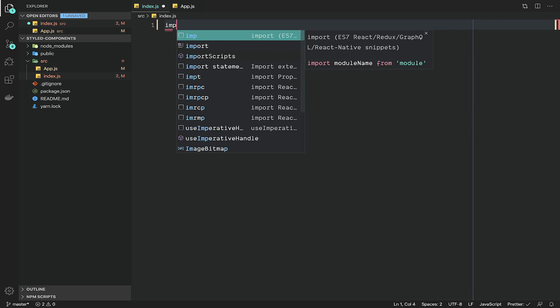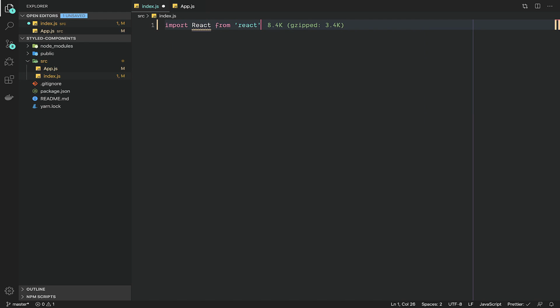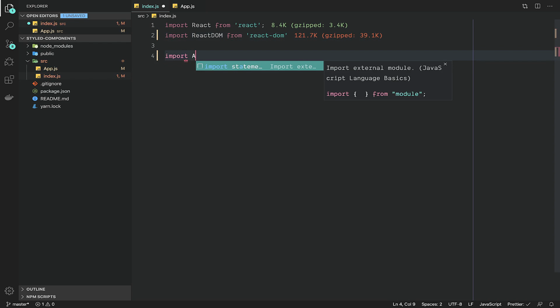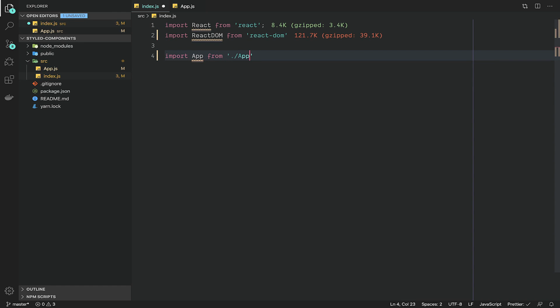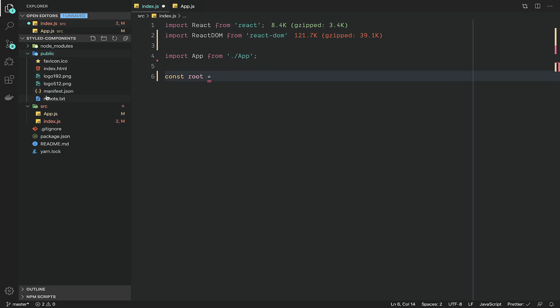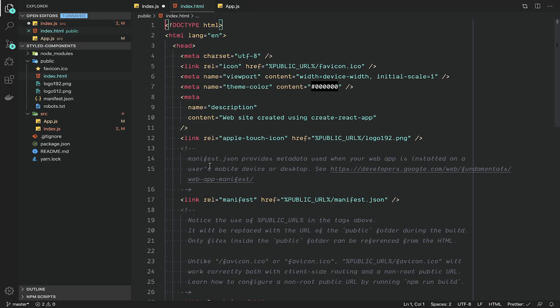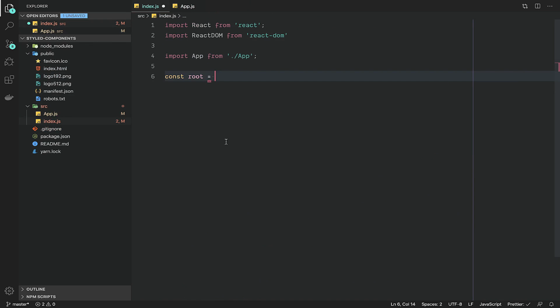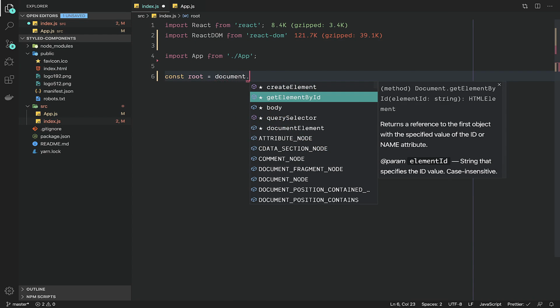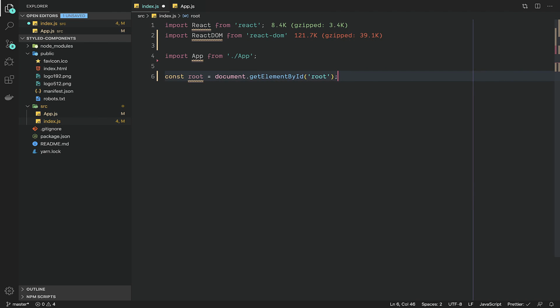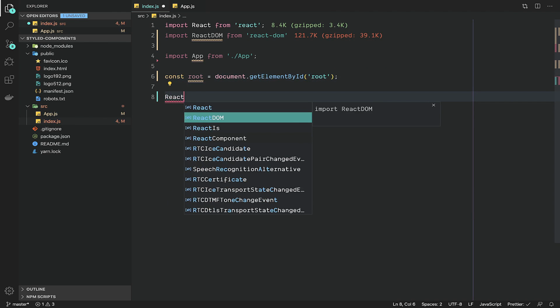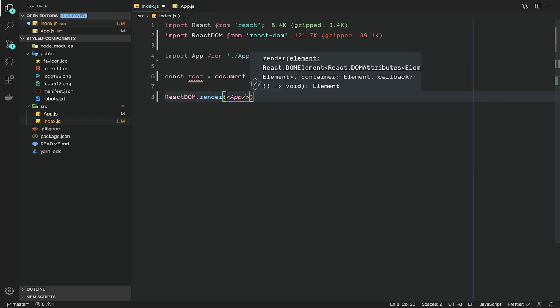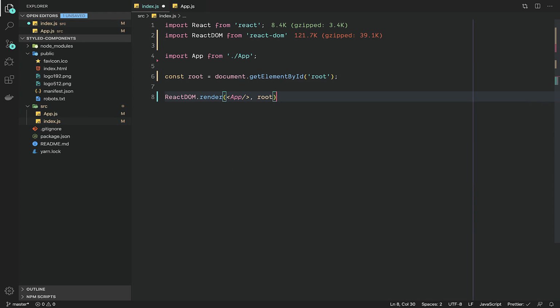Into my index file, I'm going to import React from React. I'm also going to import ReactDOM from React DOM. I'm also importing my App component. And I'm going to create a const called root, which will be the root div that we have on the index HTML down here. I'm going to do document.getElementById root, and then I'm going to do ReactDOM.render my App component on my root div.